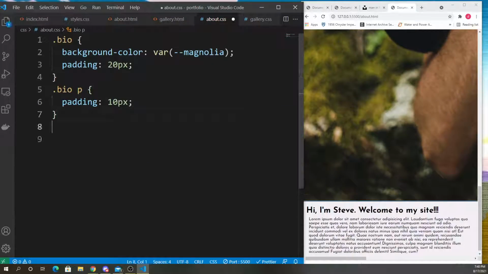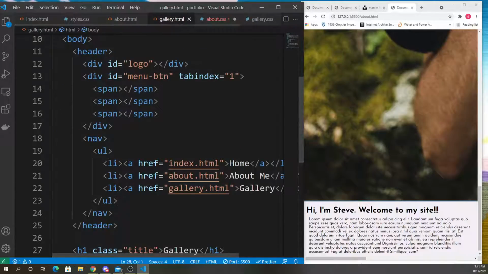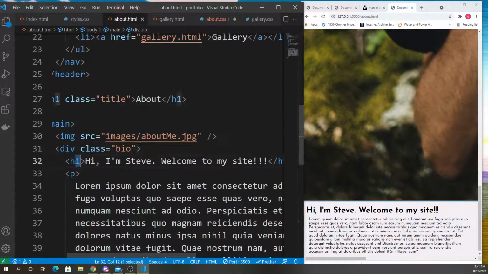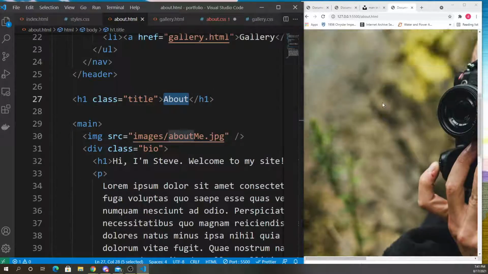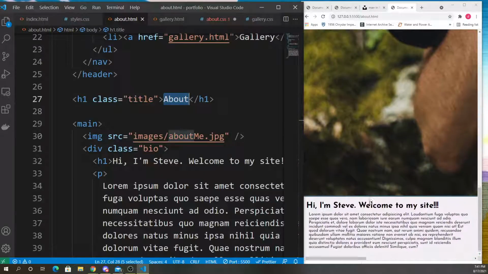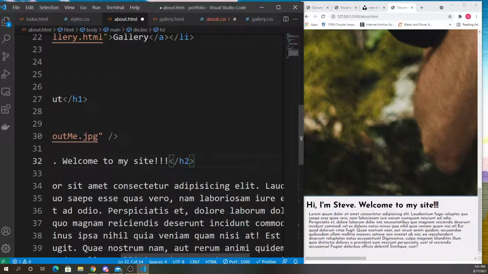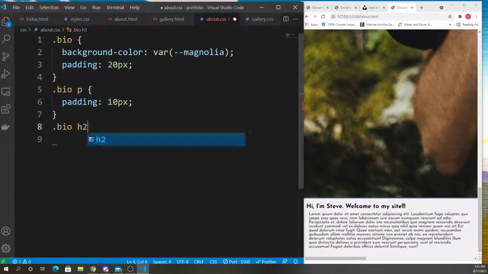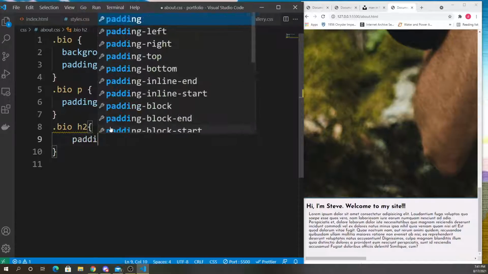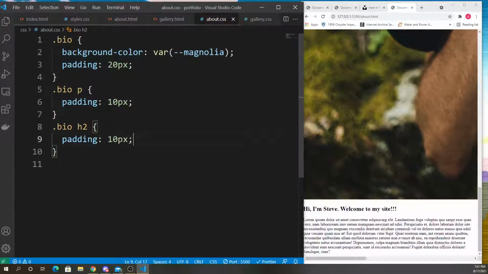And also for the bio, it's an H1, huh? I should make it an H2 because I'm already using H1 for the title, the about title at the top. So let's make it a smaller one. Let's say H2. H2, and then on about.css, say bio H2, padding 10 pixels.